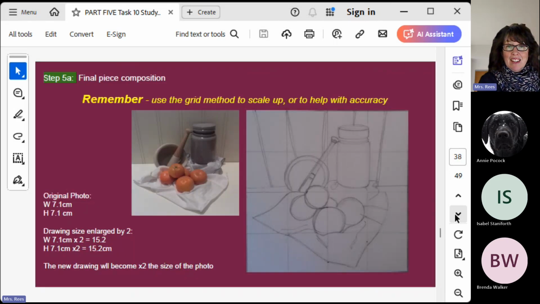Okay. So final piece composition. Things to remember. Oh, a question. When the work goes in for marking, does the marker look at this too? Yeah, good point, actually. So when you submit for your final, what we call entry June, because the examiner only comes in June, everything on the course is looked at.